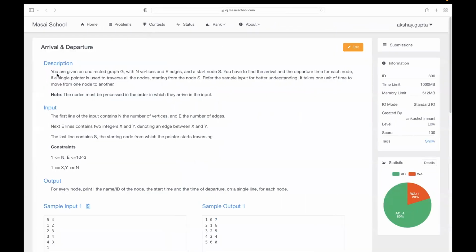It's saying you are given an undirected graph G with n vertices and e edges and a start node S. You have to find the arrival and departure time of each node if a single pointer is used to traverse all the nodes starting from the node S. Refer to the sample input for better understanding; we'll look into it later. Another thing it is saying is it takes 1 unit of time to move from one node to another.